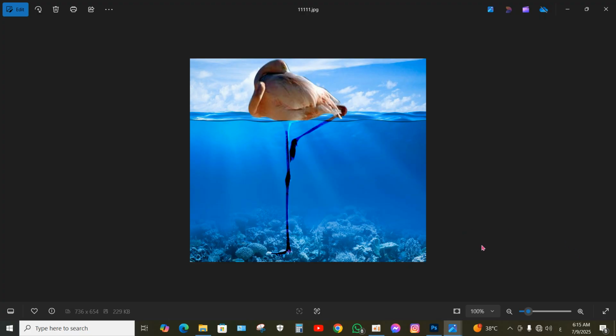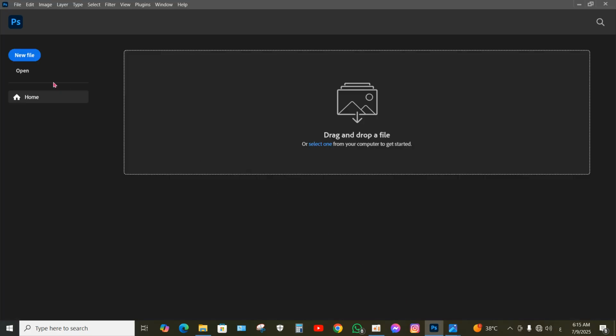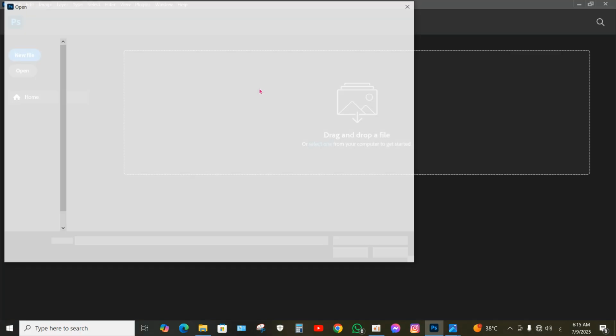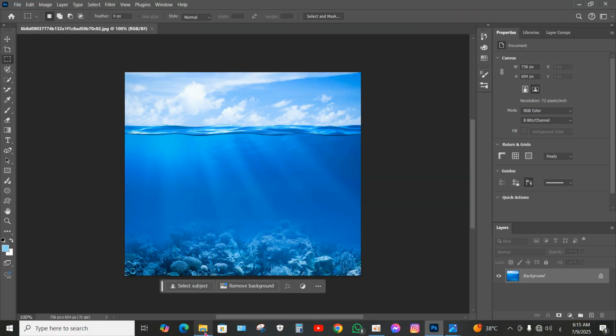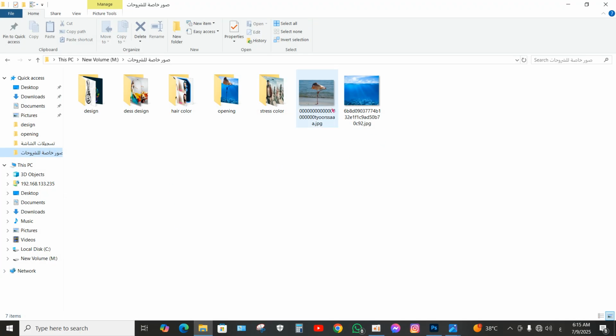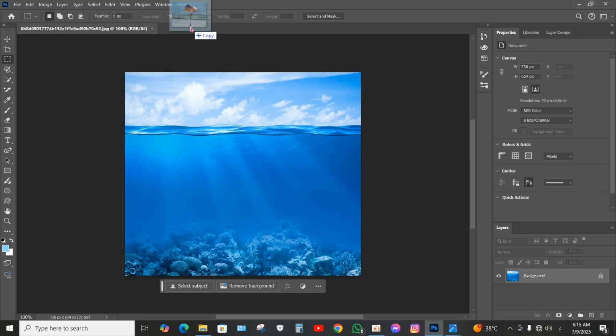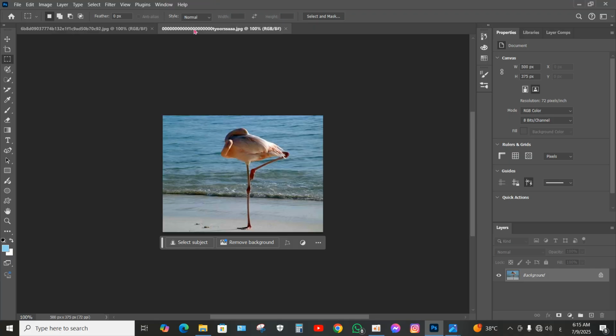So now let's get started. The first time, going to Photoshop, going to open, so getting the water picture from my computer or PC or file, so moving the flight picture in here and dropping it in the space. So now going to the toolbar and getting the curvature pen tool and zooming.